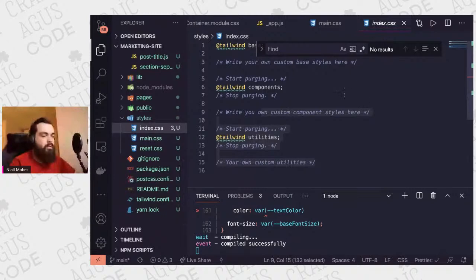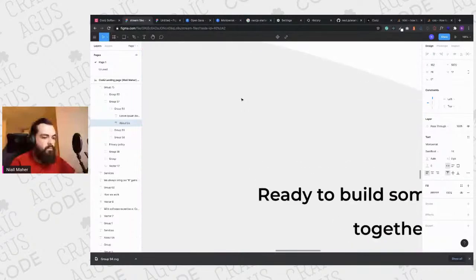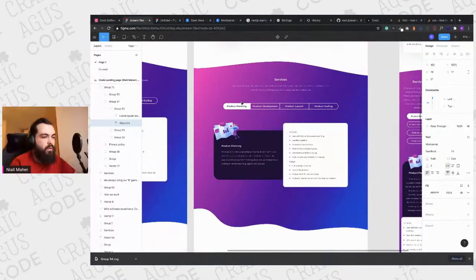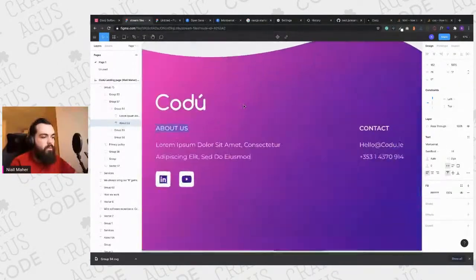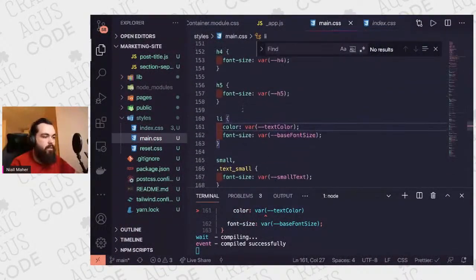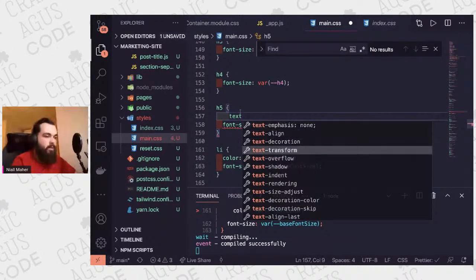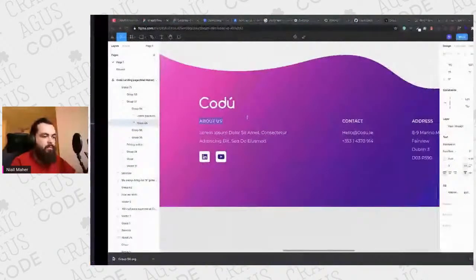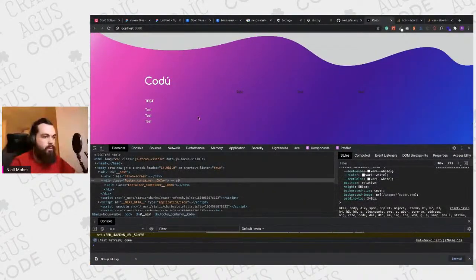So just in case, do I need all my headers to be uppercase? Let me just check. I don't think there's anywhere else I'm using a H5. So I'm going to just put it straight into my main.css. I will say the H5 text-transform uppercase. And we have things.